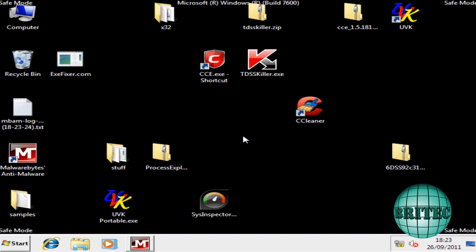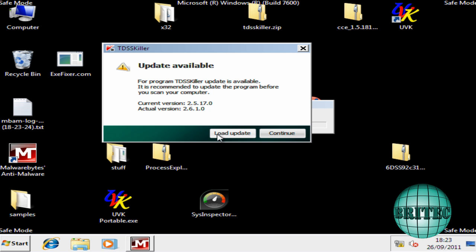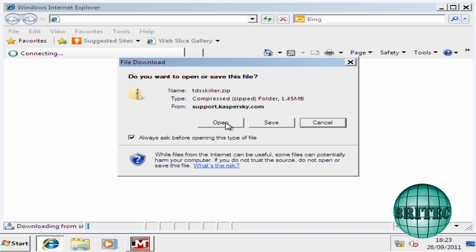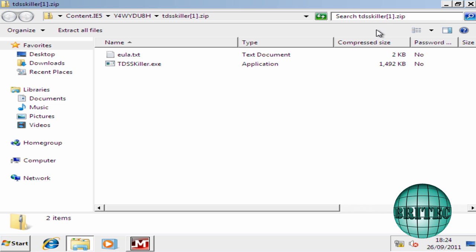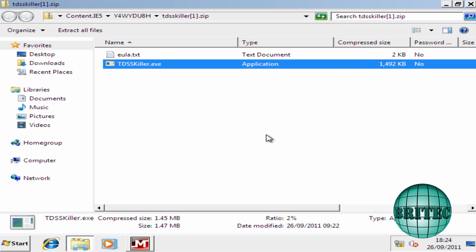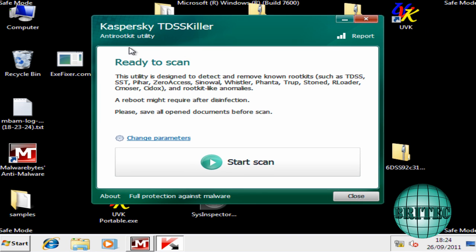Okay, another thing that you want to be doing is make sure you scan with stuff like TDSS Killer. This is another tool that you can use. Always get the latest updates. We'll update this. We'll run that like so. Close that off. This is the new Kaspersky TDSS Killer.